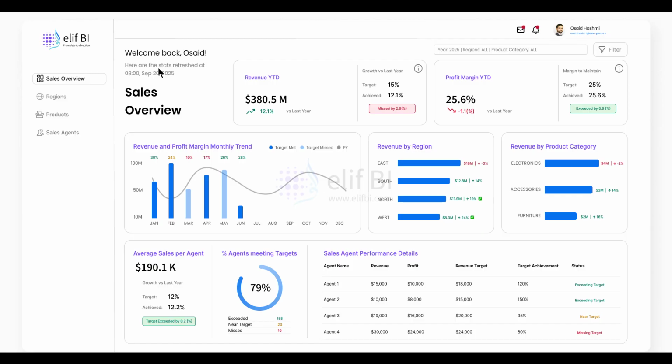Here we've got the welcome message and the title of the page. We've got the filter and the active filters area. In the KPI sections, we have got two summarized KPIs along with more details such as the target value and the achieved value. Because it's a sales overview dashboard, we've got the revenue and the profit margin.